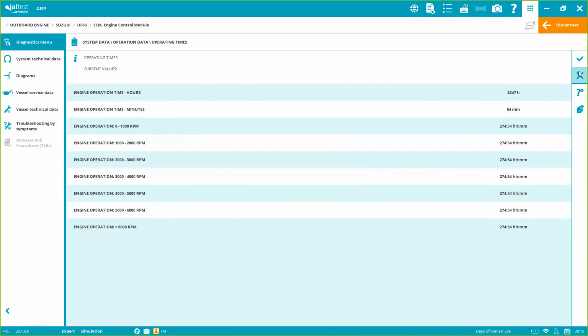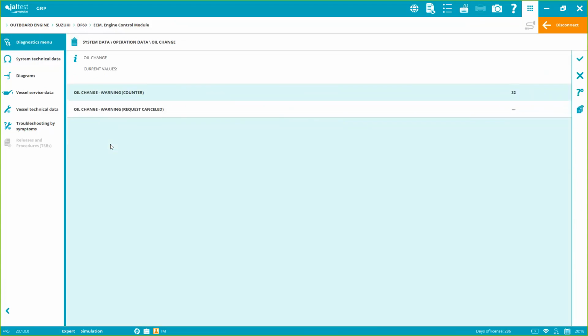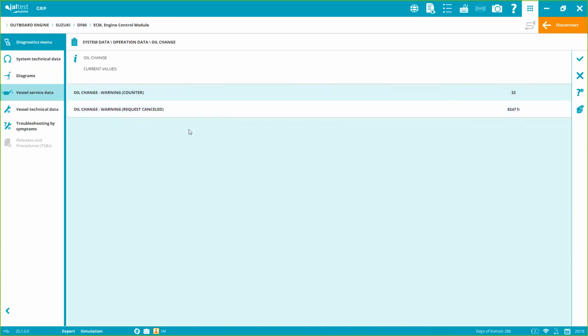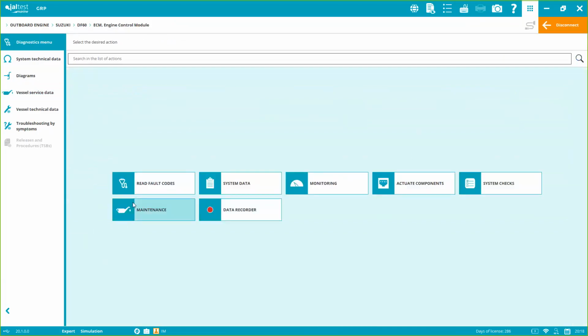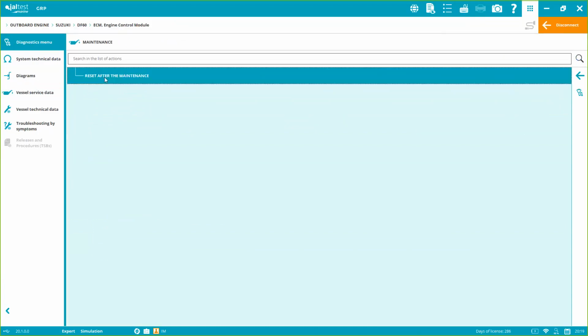We go back again, and now oil change can be useful at some point. You will see the number of times we have performed an oil change and also the time remaining for the next oil change. Here it depends on the ECM. Normally Suzuki is about 100 hours, but it will depend on the ECM and how it has been programmed. If we go out and we go to maintenance, okay, here we have reset after the maintenance.